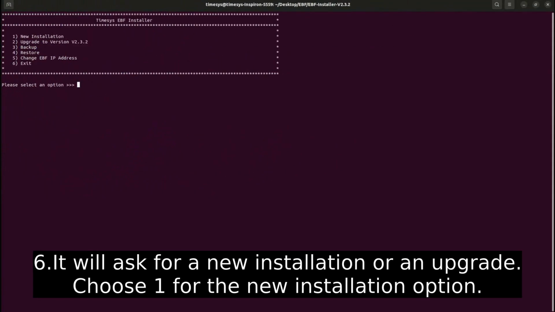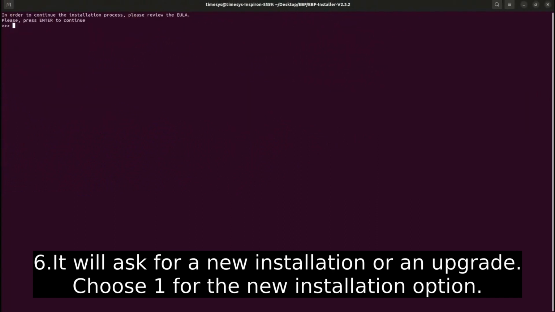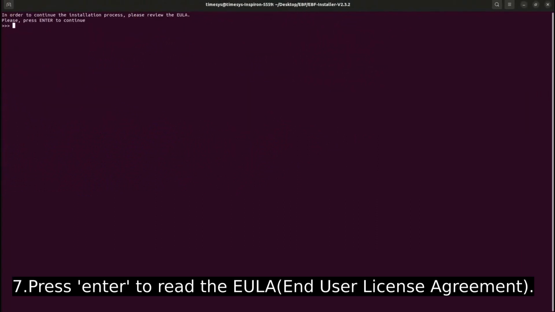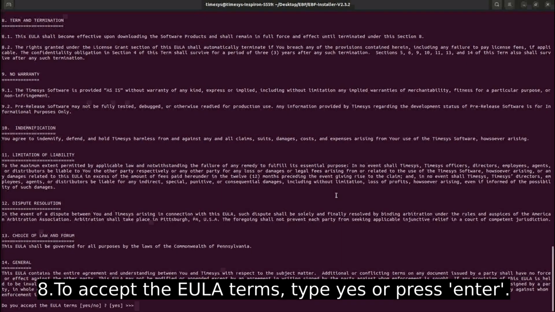It will ask for a new installation or an upgrade. Choose one for new installation option. Press Enter to read the EULA, End User License Agreement. To accept the EULA terms, type Yes or press Enter.